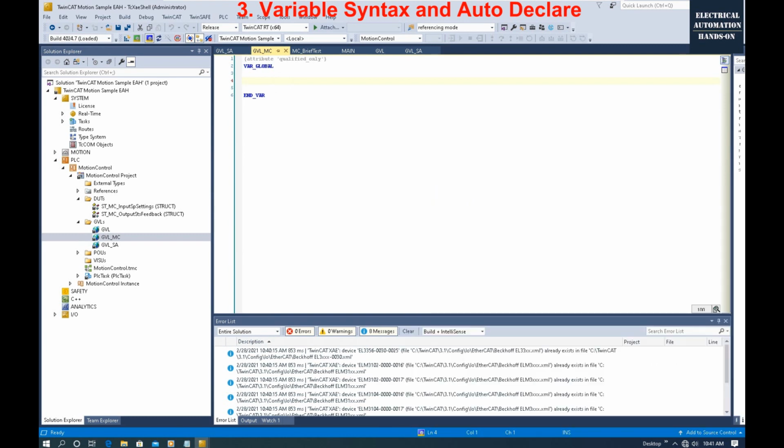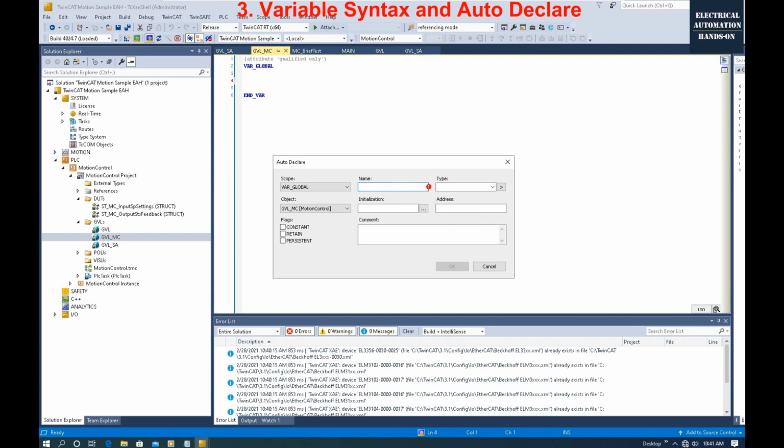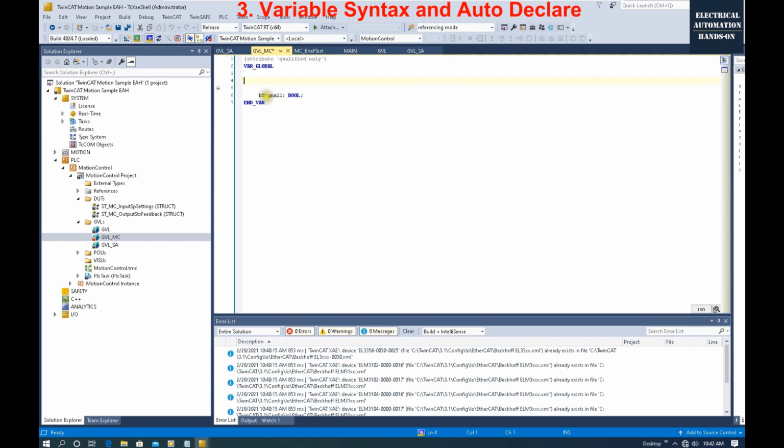So follow me, don't worry. Right click, and click this auto declare. For example, if we declare one bool signal 1, from this type drop-down list we can select, for example, bool. And if this tag is a constant or needs to be persistent, you can check this. Click OK, then the system will declare this tag for you. Okay, don't forget to use this auto declare.